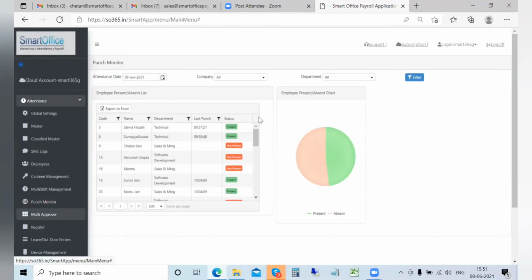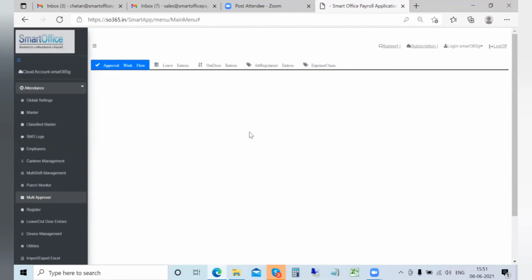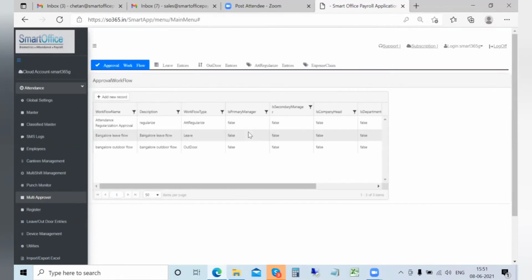And then we have a very good option in terms of multiple approvers. As the name suggests, we can have multiple approvers for an employee. We have three options. One is workflow based, second is phase based, and the third one is straight through. The first one, workflow, is where the primary manager will first approve, then the secondary manager, then the company head, and then the department head.